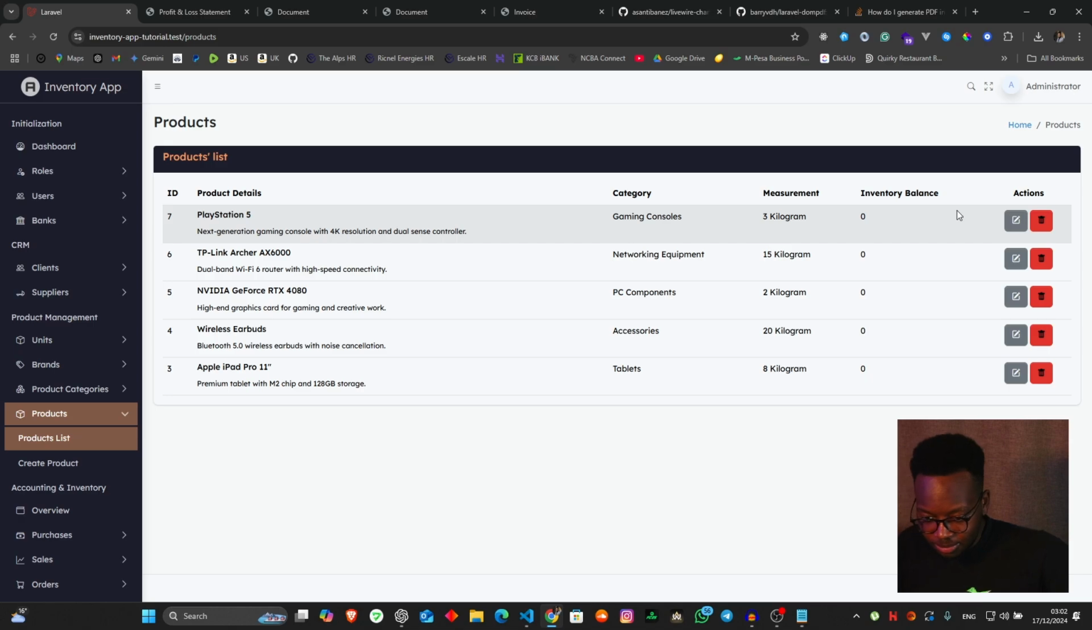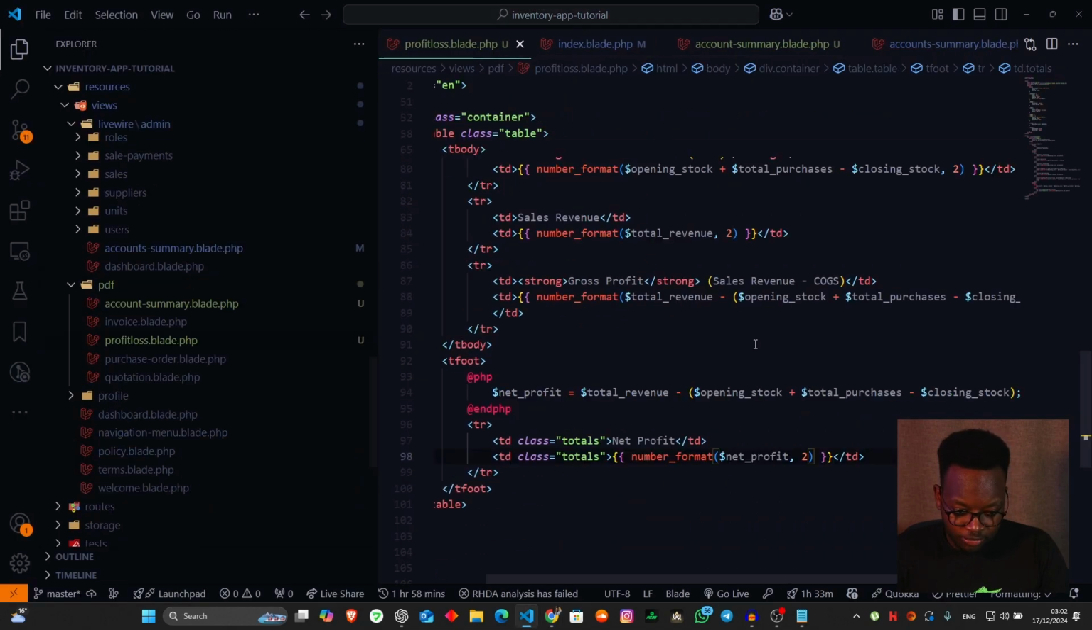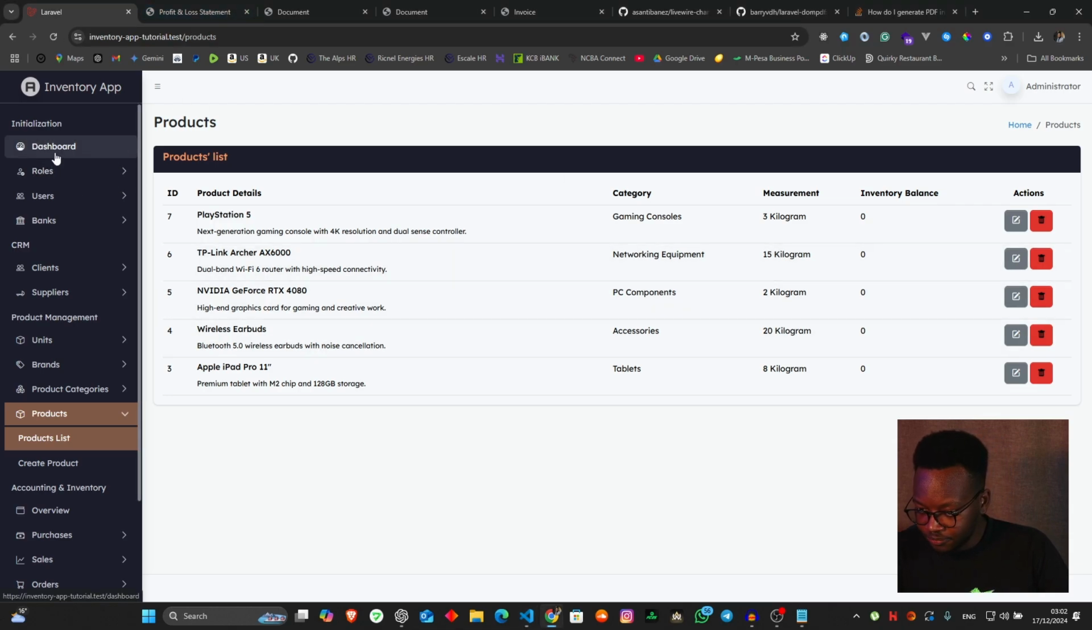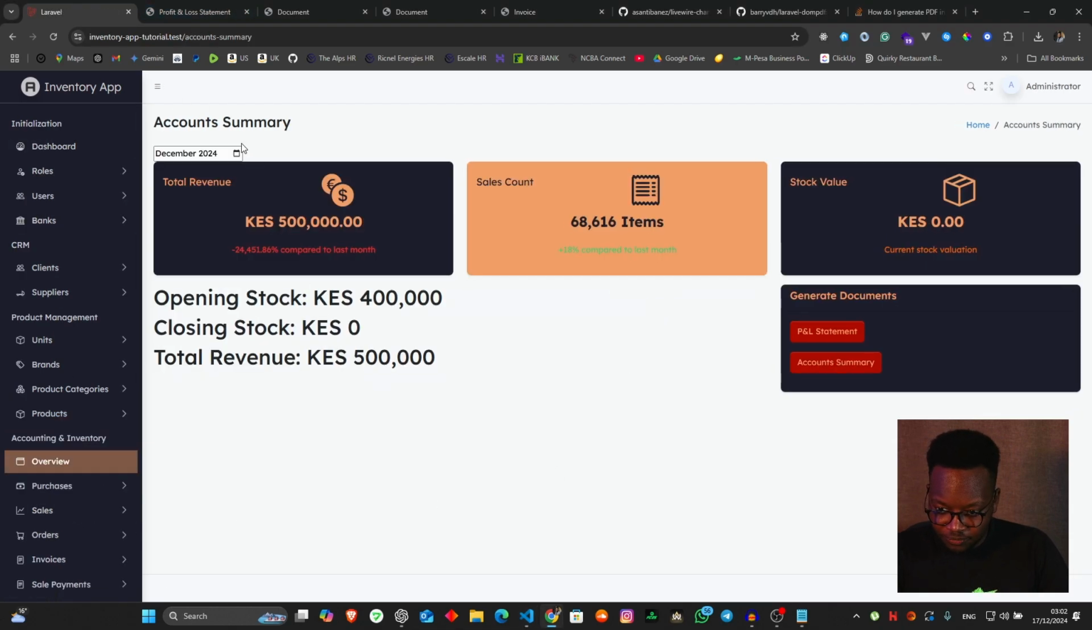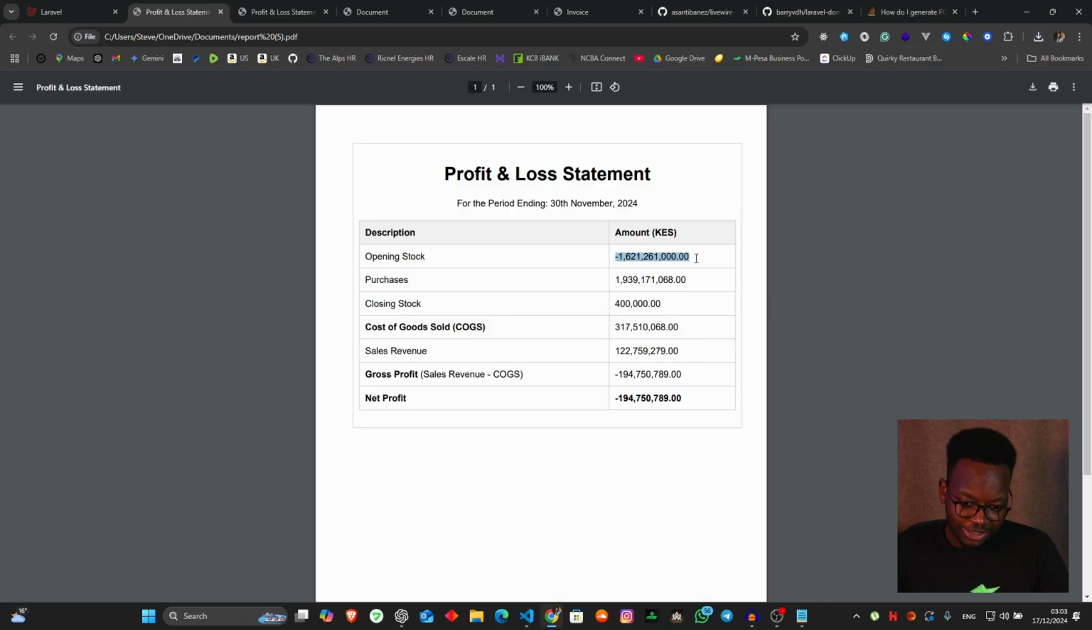So let's say, for example, we wanted to get one for, we've changed the month, right? I'll go back to my overview over here. I changed the month to November, okay? Then I come in here and download the PL statement. This is what I'm getting. The opening stock is at negative, which is, of course, a bit of an issue with the system. Then the purchases we've done in November amount to this. Then the closing stock amounts to this.